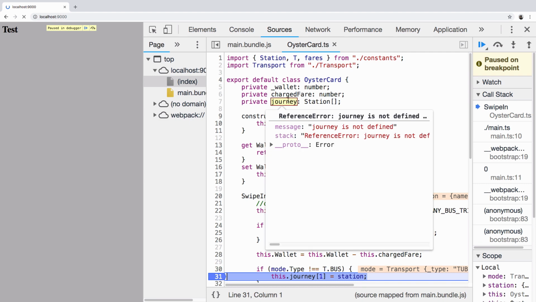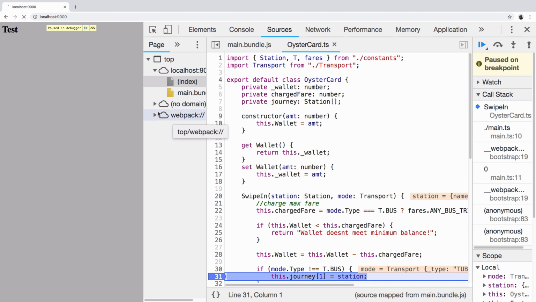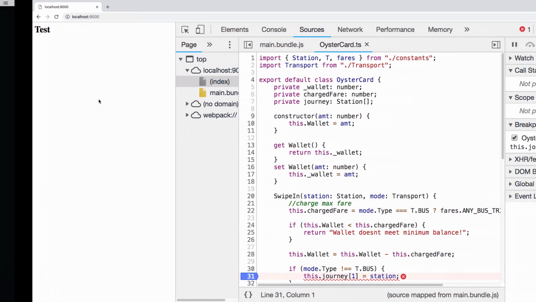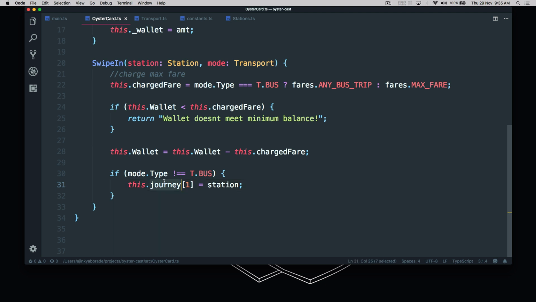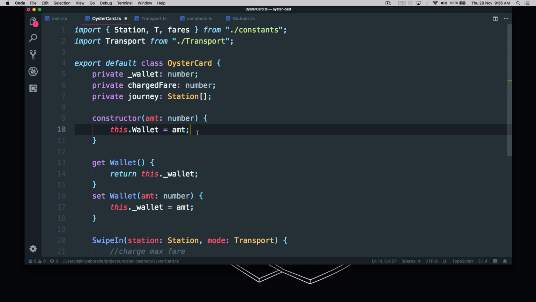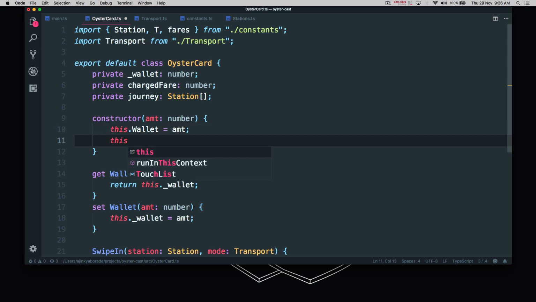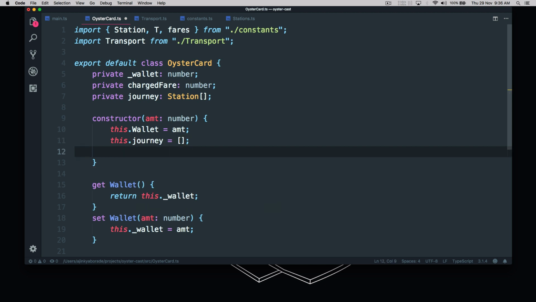We have already defined it over here. No, so we just defined that variable. We didn't assign any value to it. So that's why we are facing this error over here. So I'll just quickly set journey to something. Okay, by the way, we have to set this to 0 first. And again, when I initiate the class OysterCard, we have to set the journey as an empty array, and as well we have to set this.chargeFare. We have to reset the charge to 0 whenever we initiate the constructor.